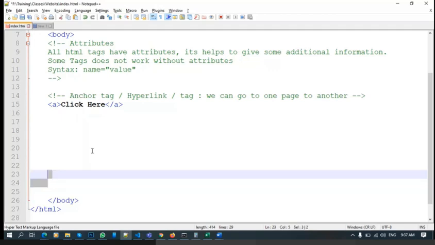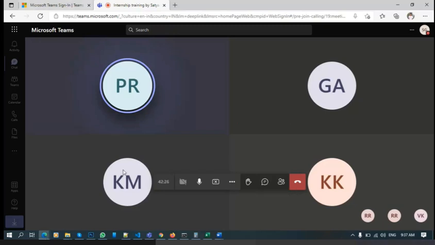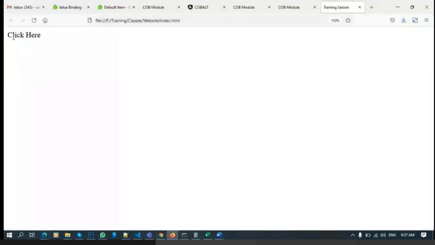Calculate. Yes, that's fine. Now if I'm trying to click, it's not doing anything, right? Because we don't have anything, we have only the static text here. If I try to click it, it is selecting, but nothing is going on.